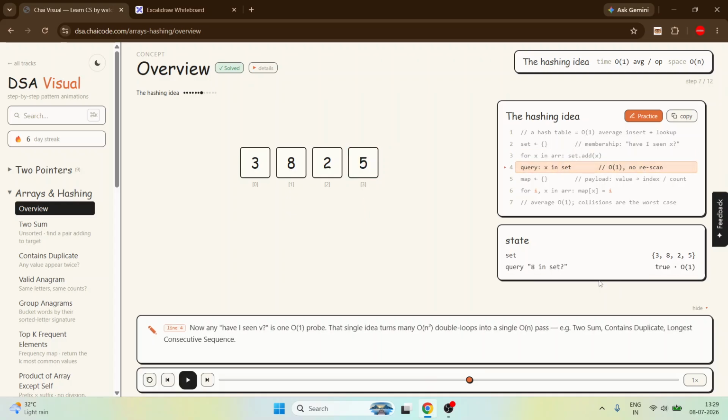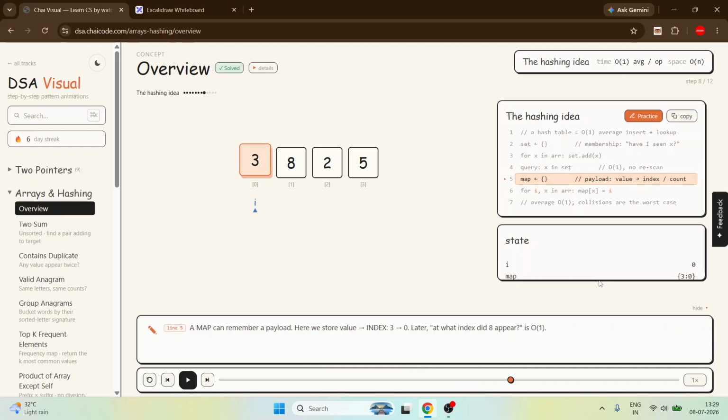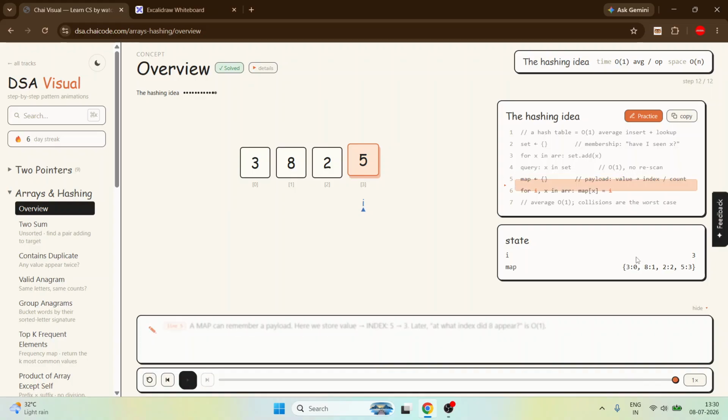And simply if we put any query like find 3, how many times it occurs, here we count the index: 3 at index 0, 8 at index 1, 2 at index 2, 5 at index 3. So when we want to find in which index the 8 occurs, we just make a search in the map that on average takes O(1), and it clearly gives us the answer, that it is at the first index, index 1.